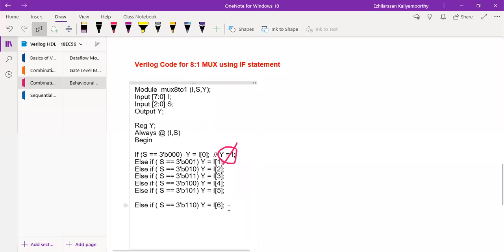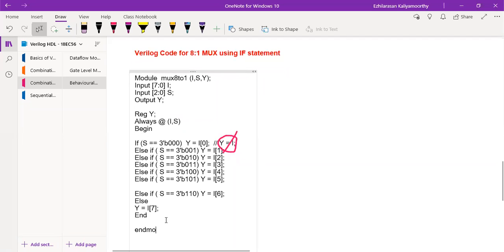What about next? We won't get else if. So the final statement is what? Else only. Then this condition will not come. Straight away we'll write y is equal to I of 7, because all the combinations we checked. If none is satisfied, the final combination is 1 1 1. So y equal to I of 7. Then we'll close with end, then write end module. So this is the program for the 8:1 multiplexer.